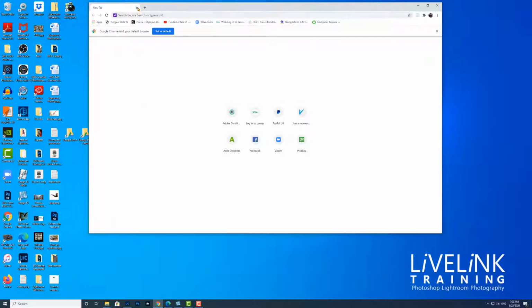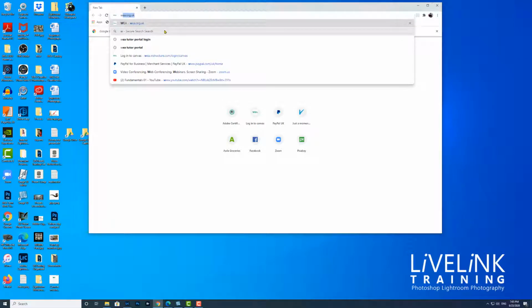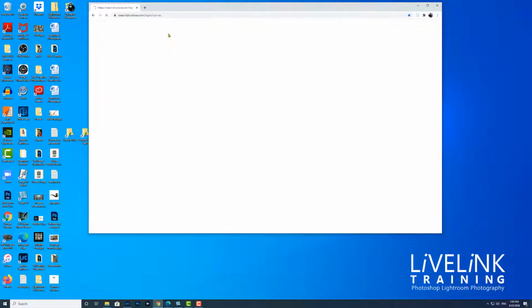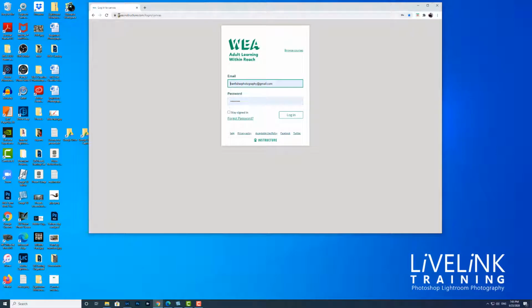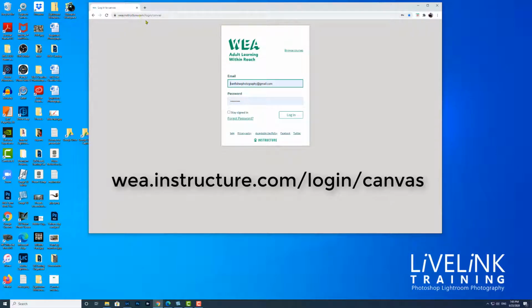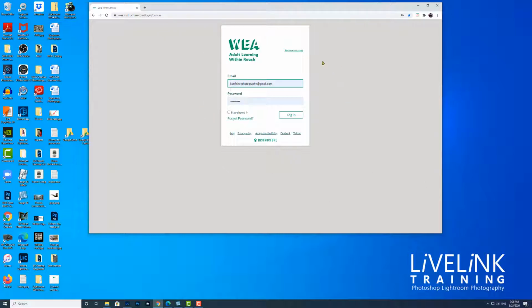And what you've got to do is type into the address bar here. Now if I just click in that address bar and start typing WEA, because I've logged in before, it brings it up. But what you've got to put in is wea.instructure.com/login/canvas. And when you press the return key, it'll bring you up this page. And this is the entry to the WEA virtual learning environment.